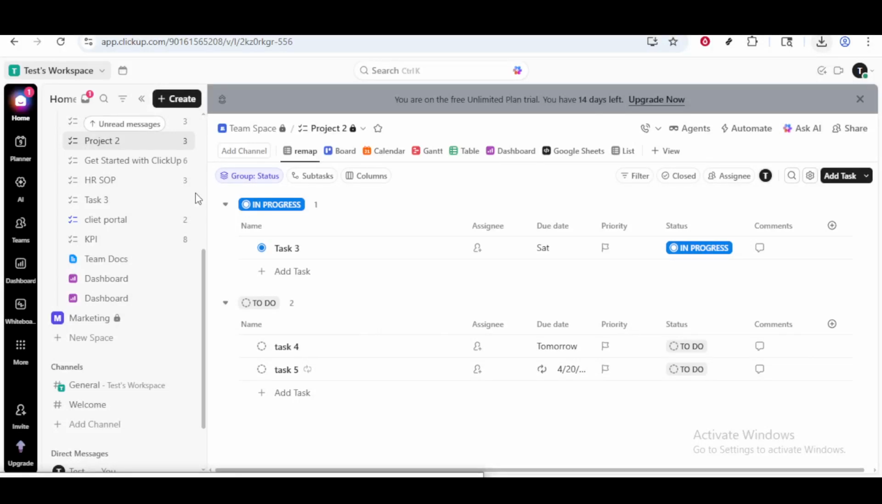In today's video, I'm going to teach you how to organize business tasks and boost efficiency with ClickUp. Whether you're already familiar with ClickUp or you're completely new to it, this step-by-step guide will help you streamline your workflow and get the most out of this powerful tool. So, let's dive right in.